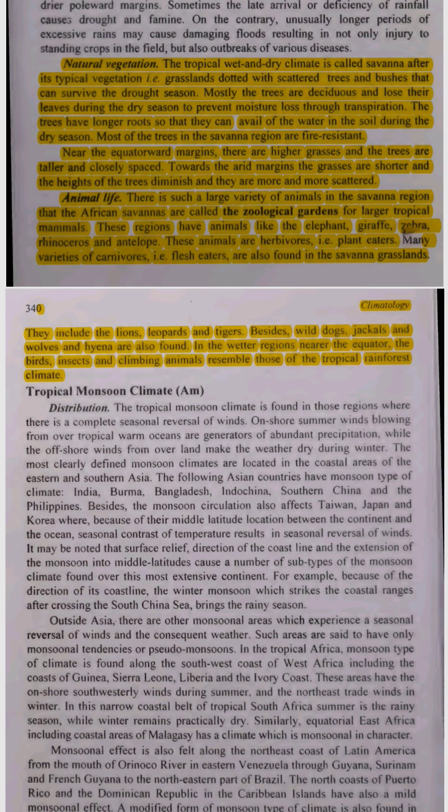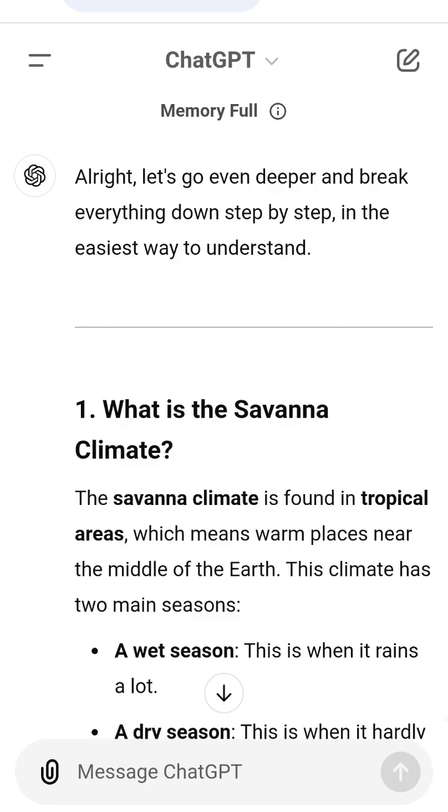Dry season. When? This happens in the other part of the year when there's almost no rain. What happens? The grass turns dry and yellow, trees drop their leaves to save water, and animals may move to find water and food. Plants and animals. Plants don't grow as much, and animals have to be smart to find water and food.